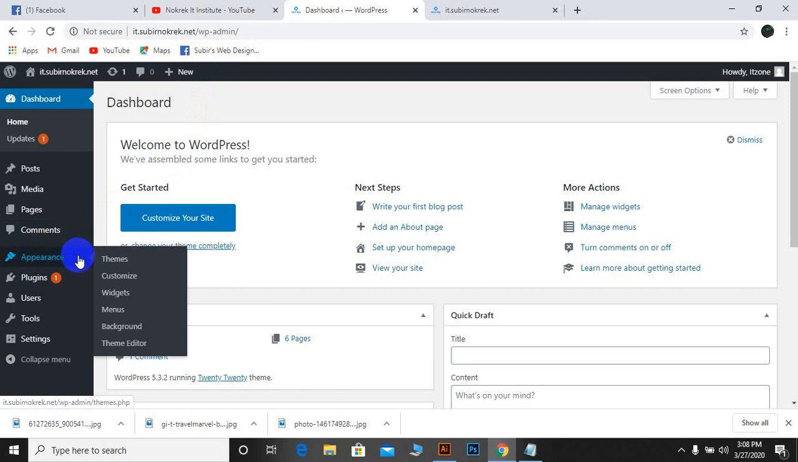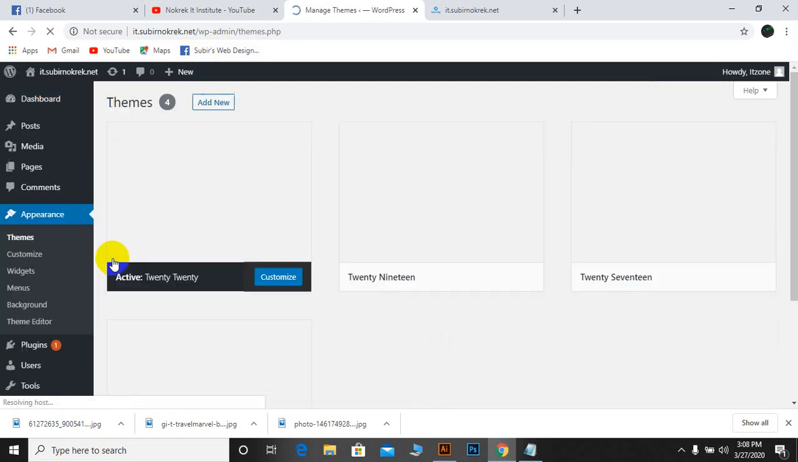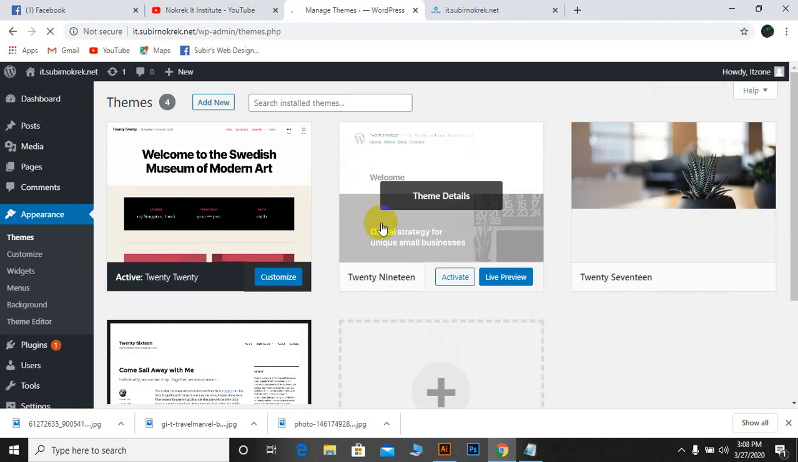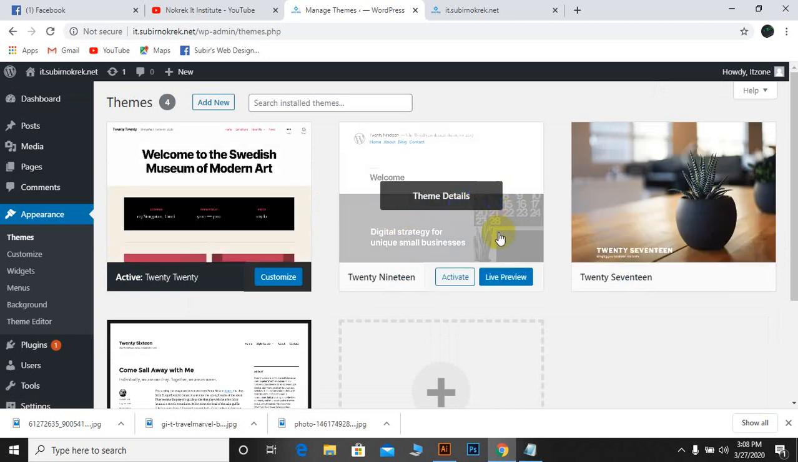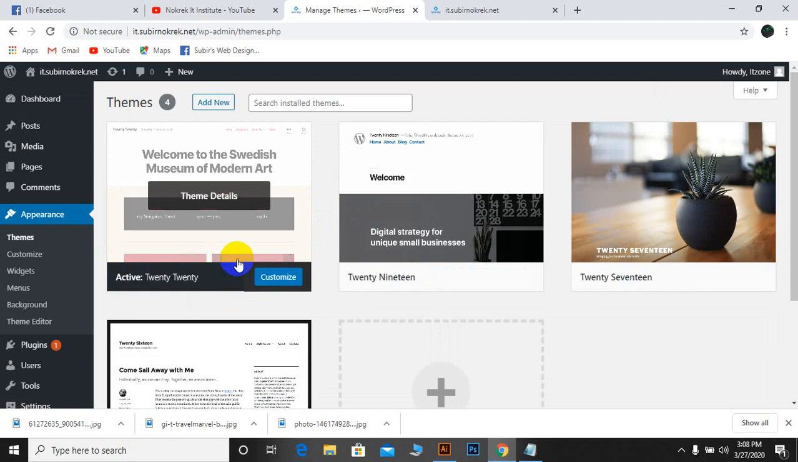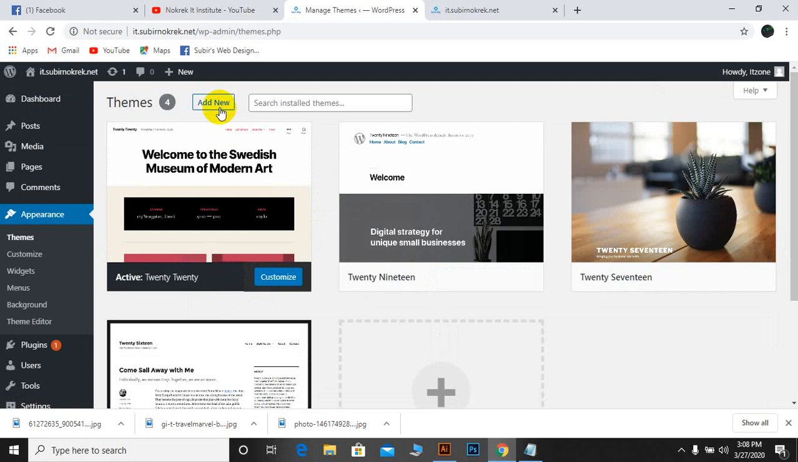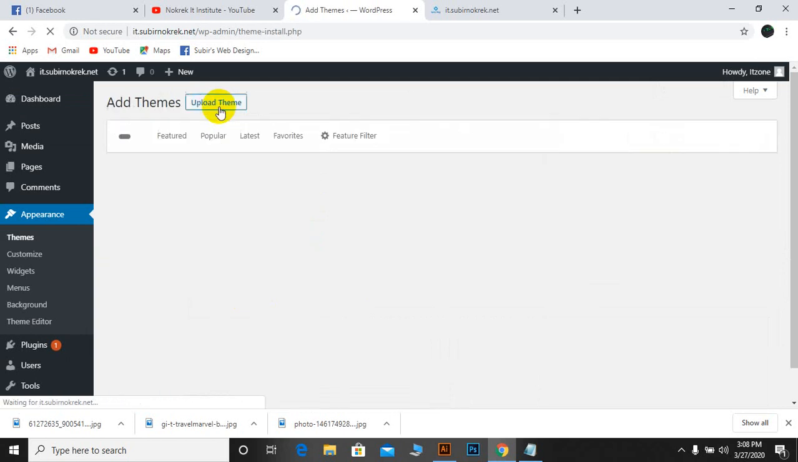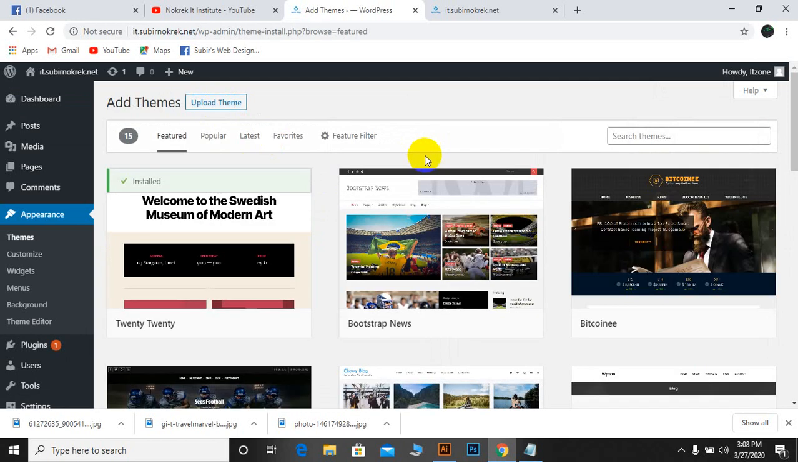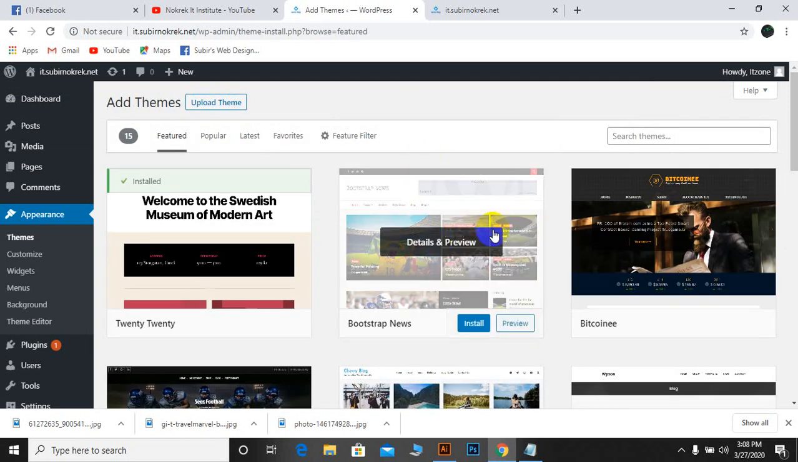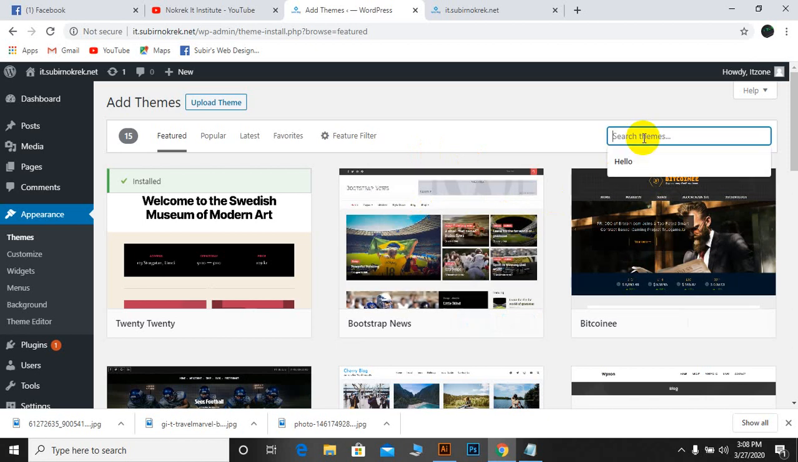Before installing, you need to come to the themes option, and here we can see that there are 4 default themes in WordPress, and we are already using the 2020 theme as the active theme here. Now if we want to add any new theme, you just need to click on add new theme. Then if you want to add from WordPress free themes, just search for your desired theme, such as I would like to install some newspaper theme.